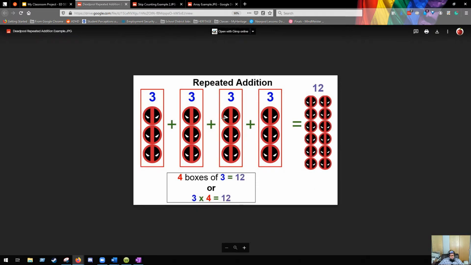I did this with Deadpool, so shout out to all you nerds out there. This is for repeated addition, and you'll see I did the color chunking again. 3 Deadpools per box, 4 boxes in red, with a red outline on the box, equals 12 Deadpools, 12 being purple, and then 12 as purple.